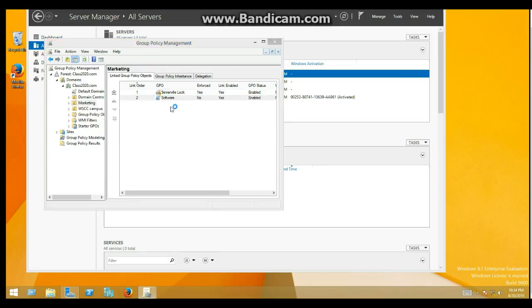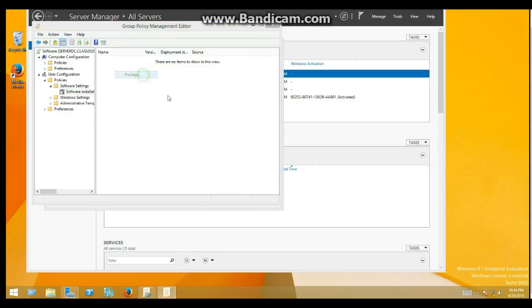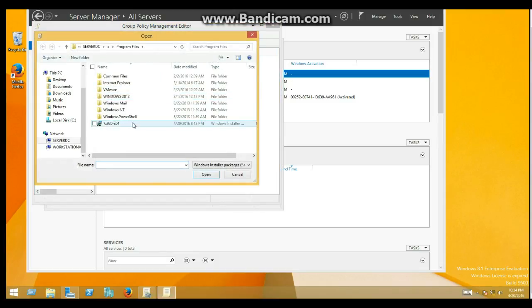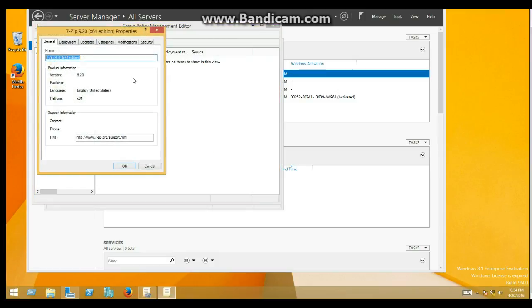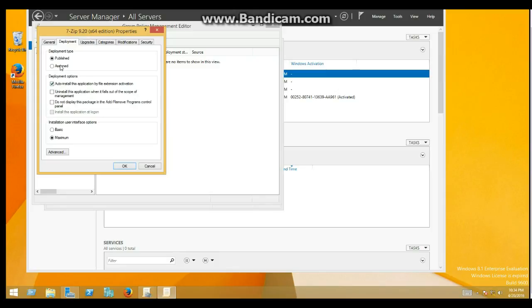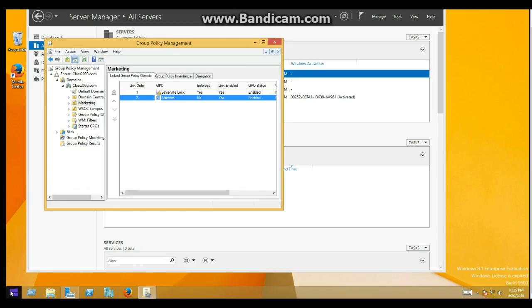Let's edit the software group policy. So let's go to user configs, policies, software installation, new package, and then select the MSI file that we want to assign. So it would be the 7-zip right here. We select advanced because it applies modification. Deployment, reassign, and then uninstall the application when it falls out of the scope of the management. Hit OK. Done.